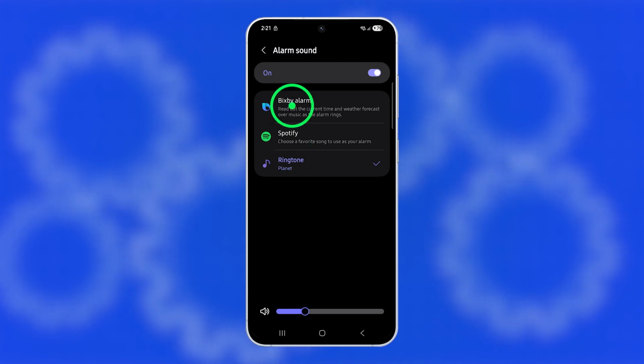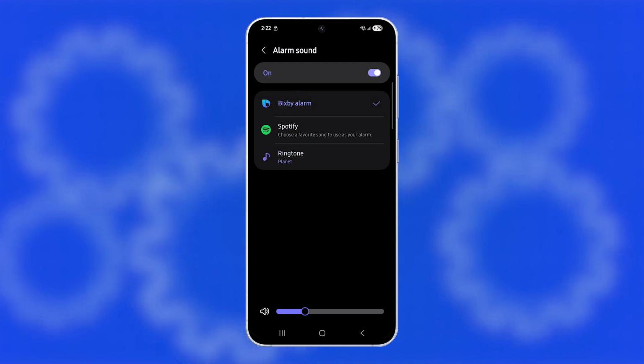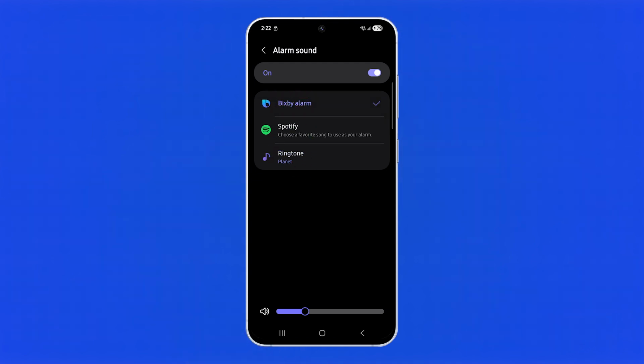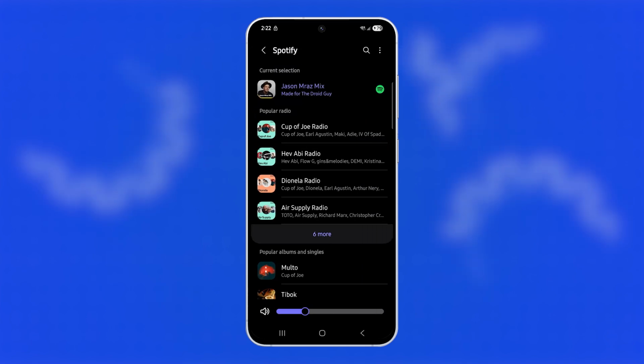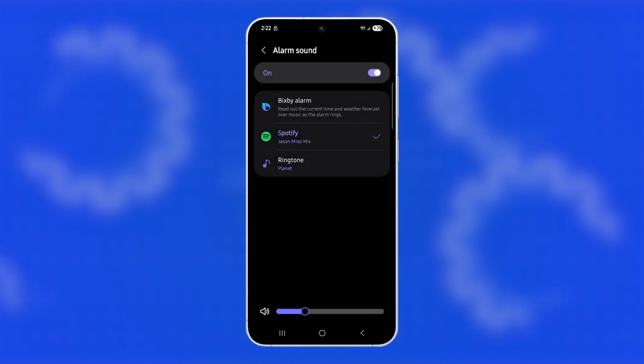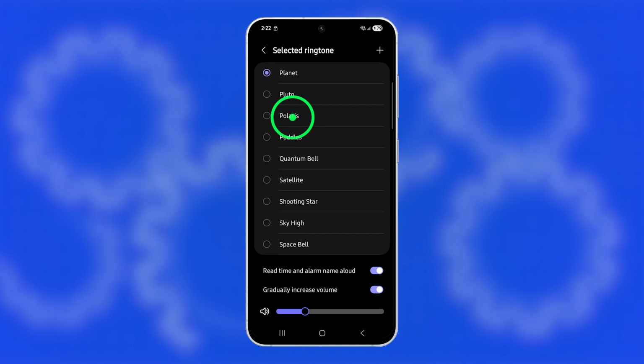Tap Bixby alarm if you want Bixby to announce the time and weather when the alarm goes off. If you'd rather wake up to music, tap Spotify or your preferred music app to set a specific track. To use a default alarm tone, tap ringtone, then browse and select the sound that suits your morning vibe.